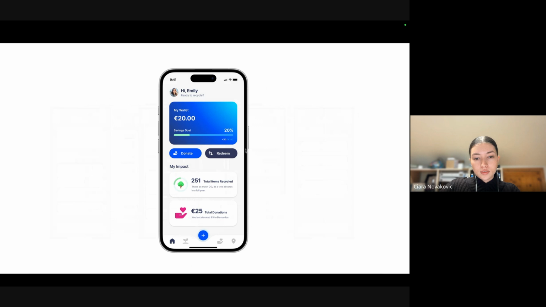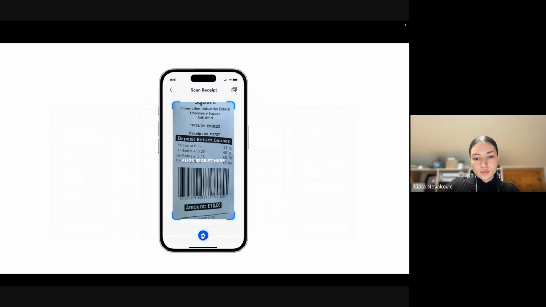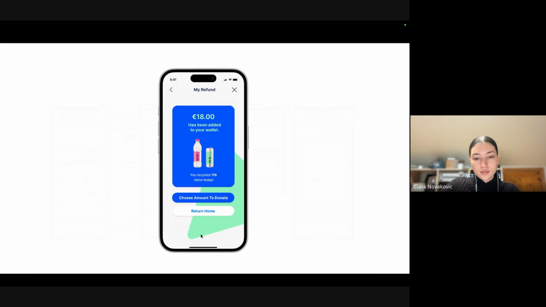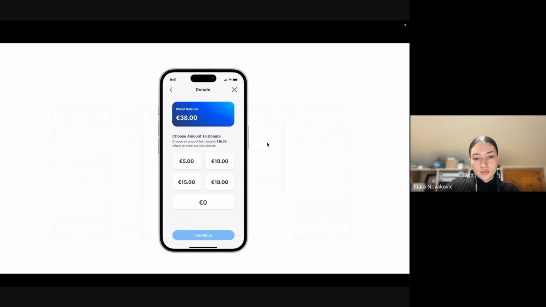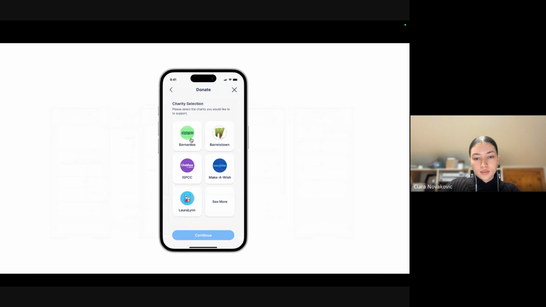So I'll just take you through my prototype. This is the home screen, and I'm just going to take you through the flow that users would have done to upload their receipt and then donate. So this is uploading the receipt, and then prompted with €18 has been added to your wallet, choose amount to donate. And then the user can choose €10 and choose the charity.